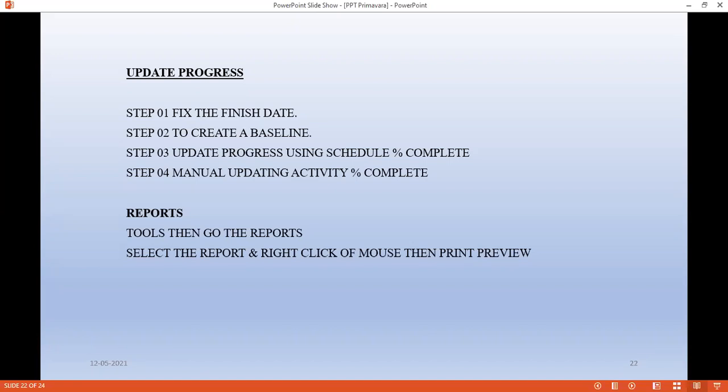And you can even update manually by entering the percentage of completion. Say, for example, 10% were completed or 20% were completed, 30%, you can enter manually. Or you have another option, that is schedule percentage of completion. So the system will calculate automatically by changing the data date of your project. Automatically the system calculates the percentage of completion. So whichever method you require, you can follow that, then update progress.